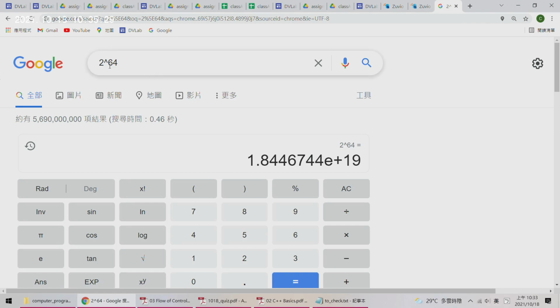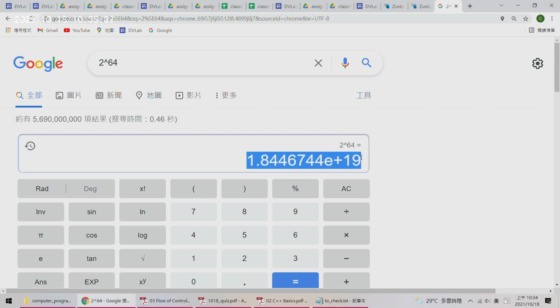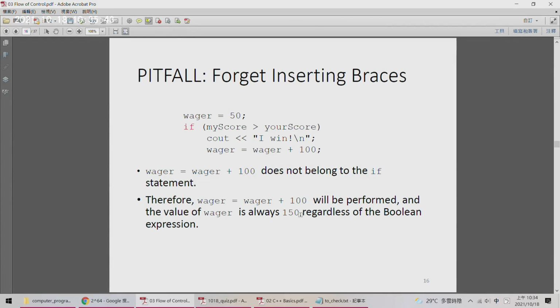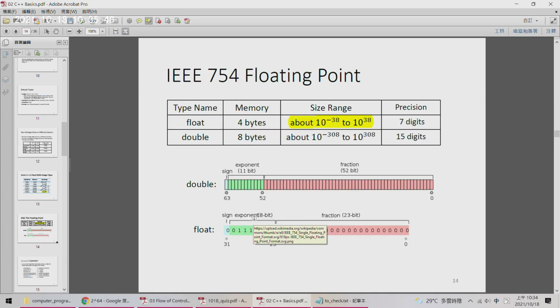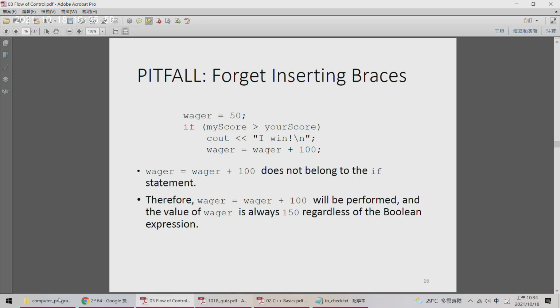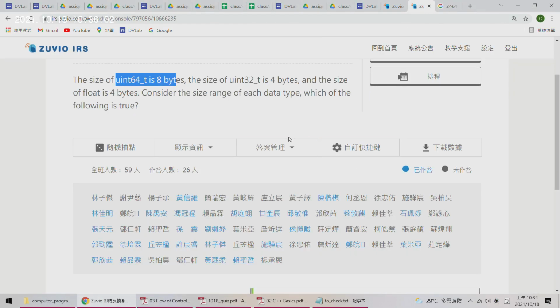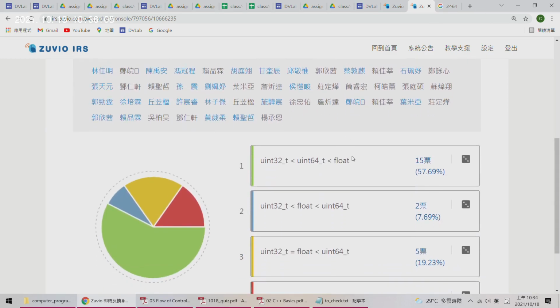so 10 raised to power 64 is approximately of this value, while the maximum value of float is 10 raised to 38. So the size range of float is larger than unsigned int 64.